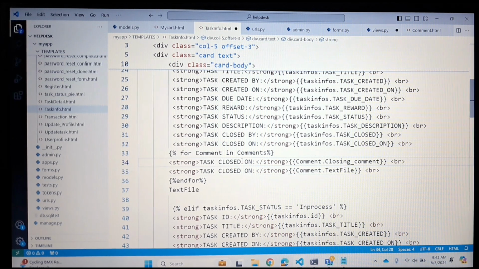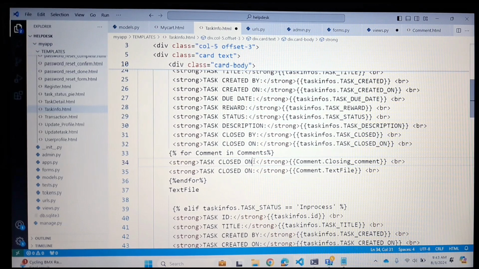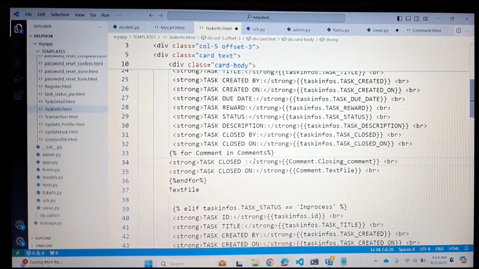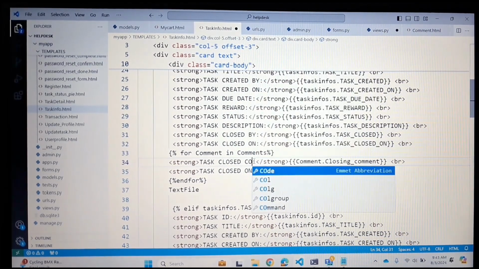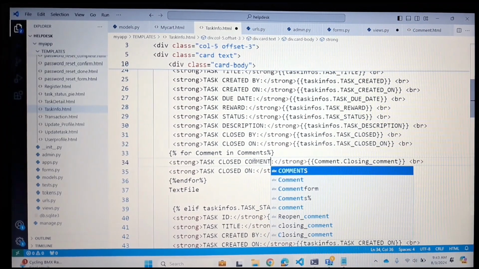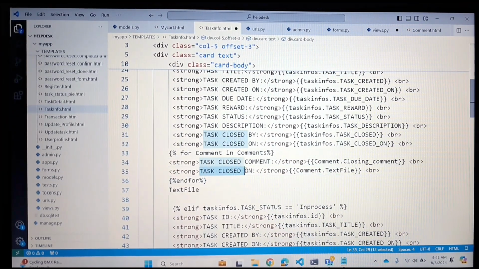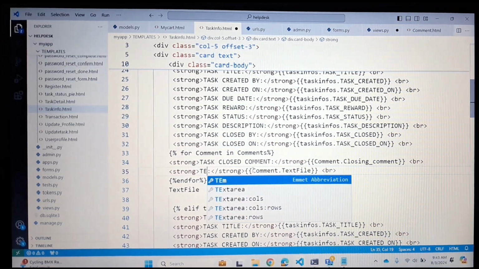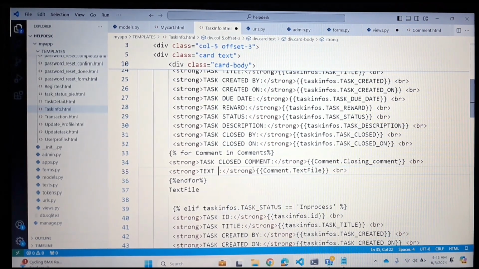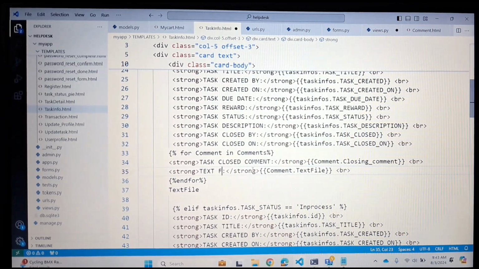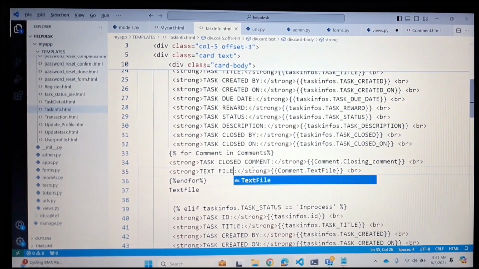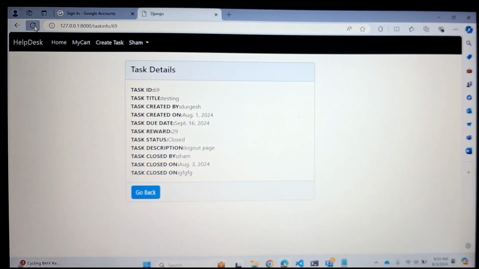task closing comment or task closed comment. Let it be, I think task closed comment will be good, suitable. Task closed comments. And here for example I'm giving text file. Control S. Let me refresh.